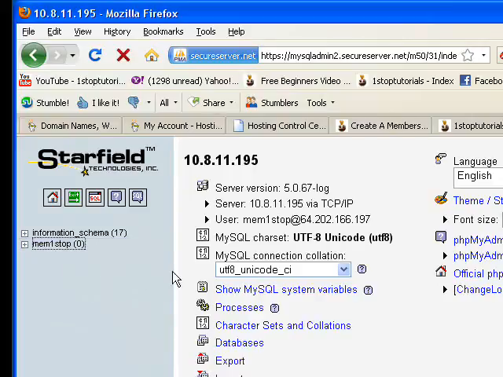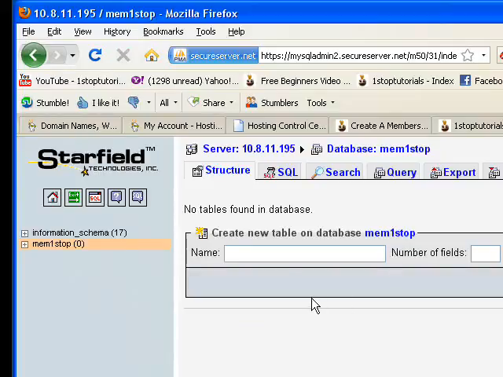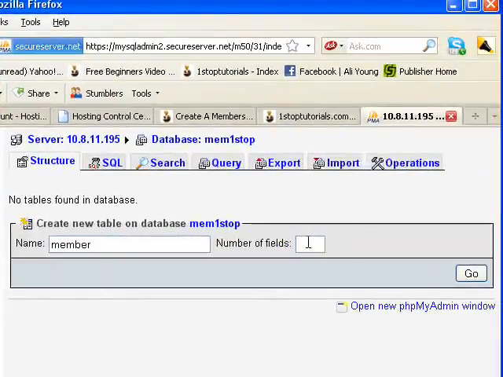So you could left click on this, and I just want to quickly show you how you can do this. We're going to do this a different way. We're actually going to cheat, but what you would do here, it says create new table on database mem1stop. So let's say we wanted to make a table called member. Then it asks you number of fields. Think of a number of fields as how many table rows or columns do you want.